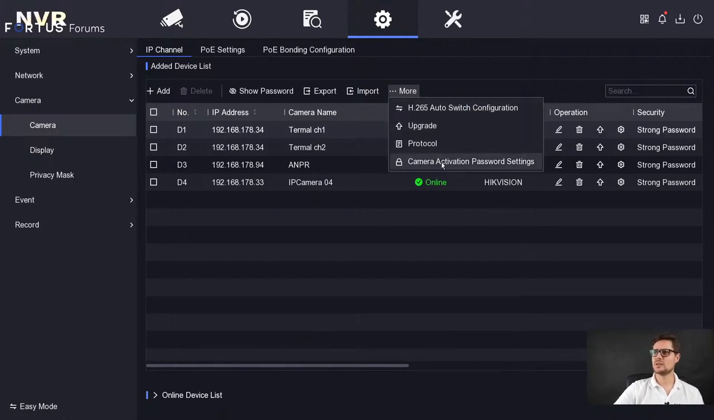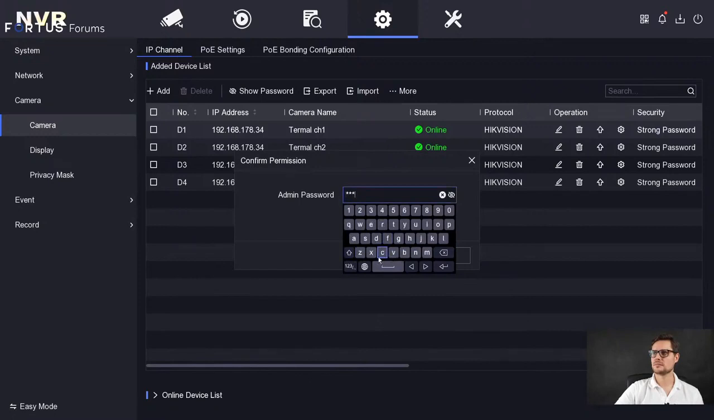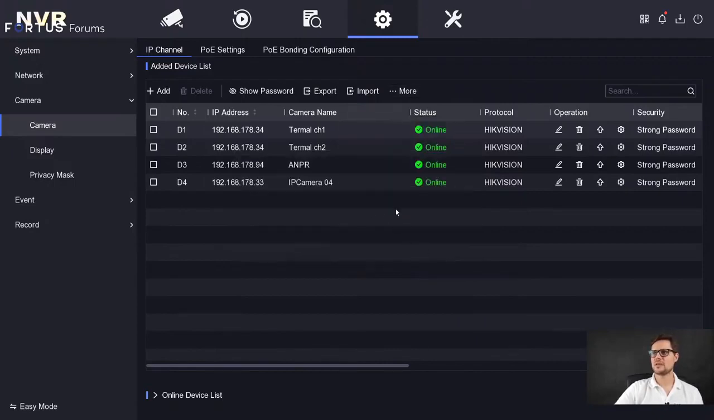And you can also set the camera activation password setting. So if for some reason the password on the cameras has been changed and you didn't change that on the recorder, you can just choose. So you need to enter the password of your recorder, and then the activation password for your camera. In my case, I just keep the same for both, and that's it.